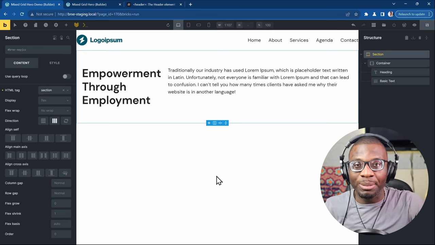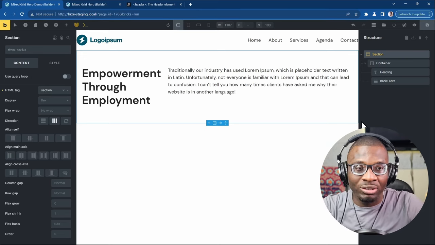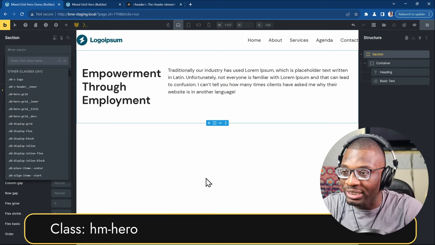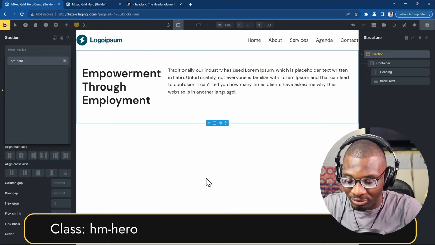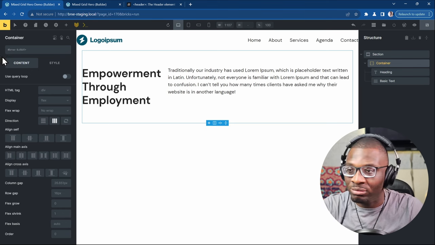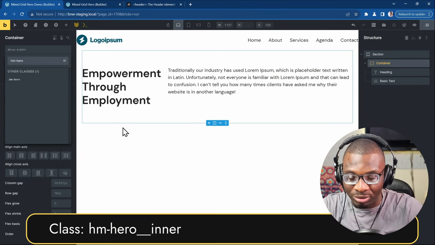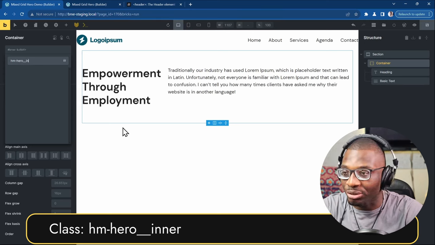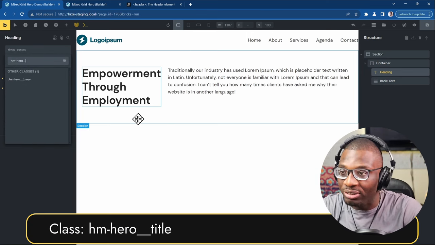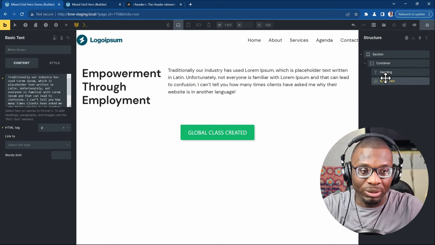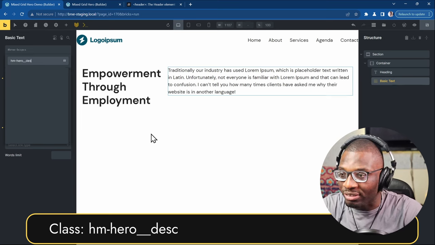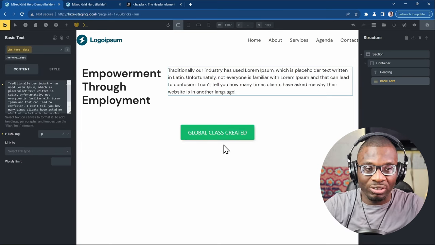Now I'll add in some class names so we can begin styling all of the individual elements. I'll use the BEM naming convention. So for the section, I'll give it a block name of hm-hero. Let me copy it. For the container, give it a class name of hm-hero, but then double underscore. This is the inner container, so I'll just say inner. The heading, same thing, this time double underscore title. And then for the basic text, which is the description, I'll add in that class name, then double underscore description.